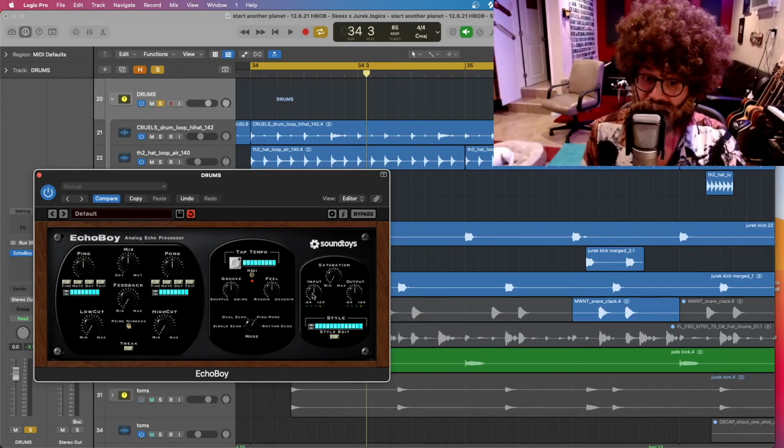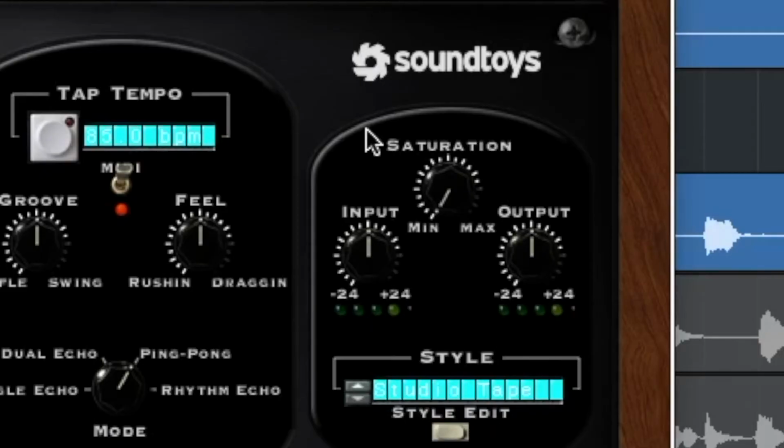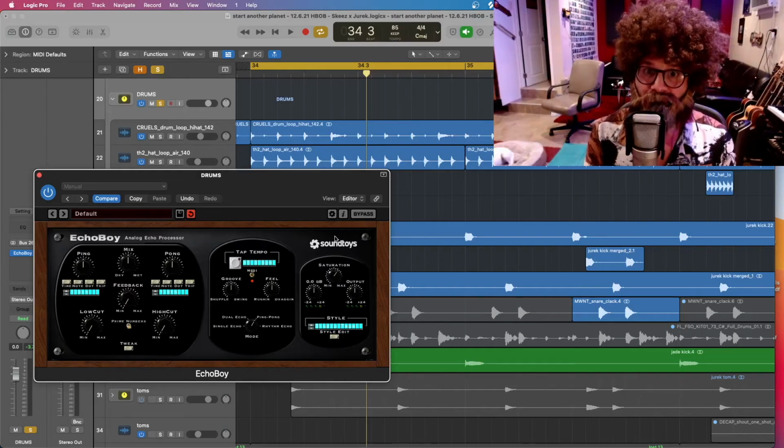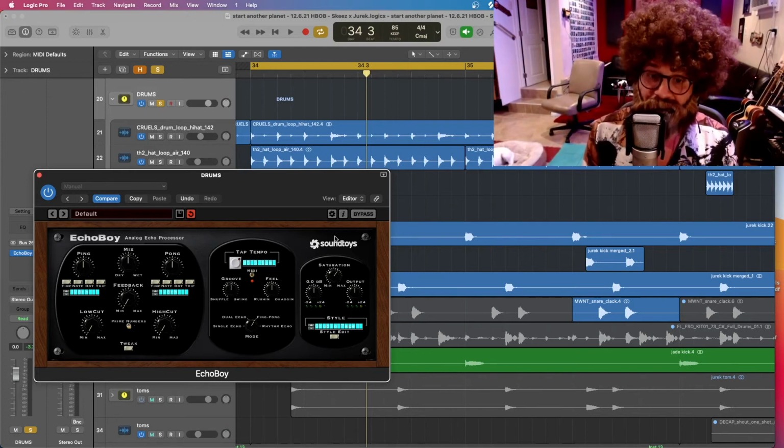Now all the way to the right, we've got our input. That's the volume into the plugin. Our output, which is our volume out of the plugin. And our saturation, which gives it that warmth and distortion that we love on our echoes.